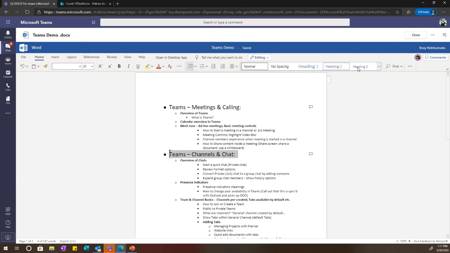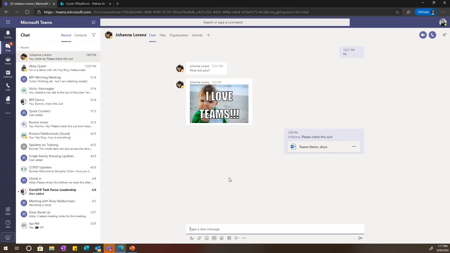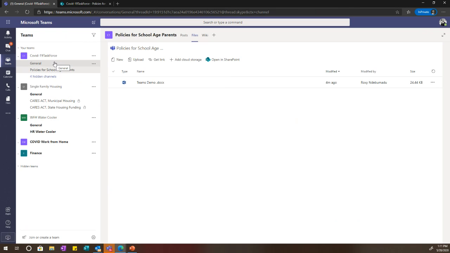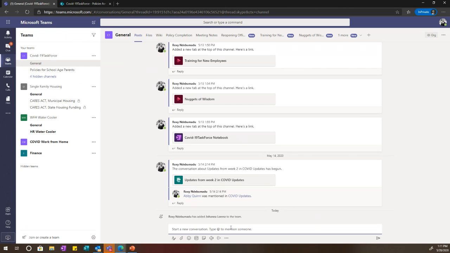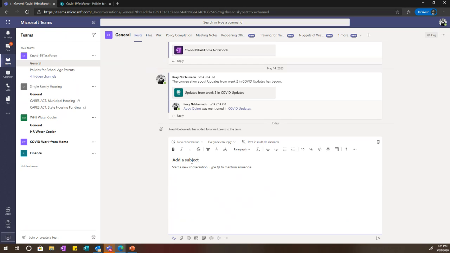So now I'm going to go ahead and head out of this document. I'm just going to press close. And now I'm going to go to TeamSite. So let's go ahead and operate within the COVID-19 task force. So in the COVID-19 task force, I'm going to add a new thread, right? Okay, so I'm going to add a new thread.